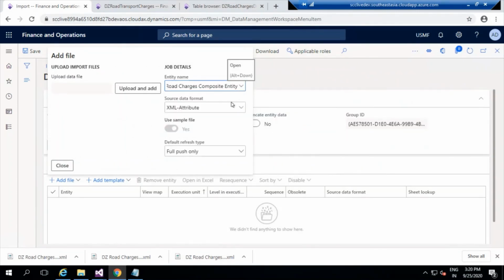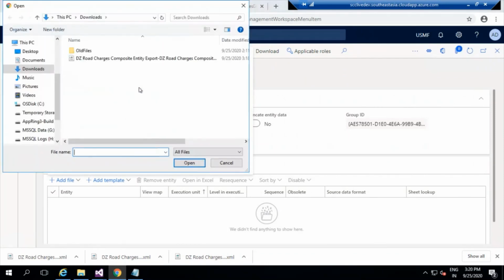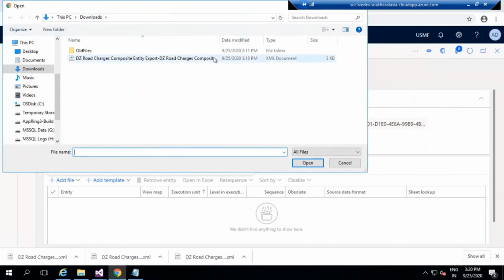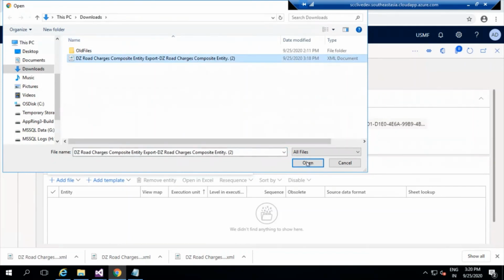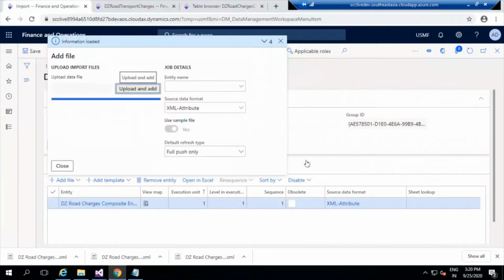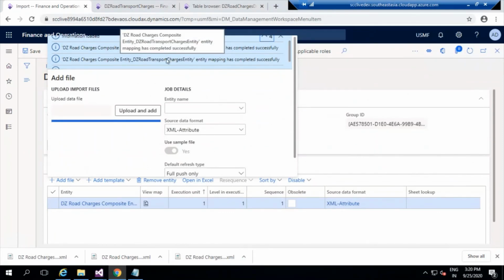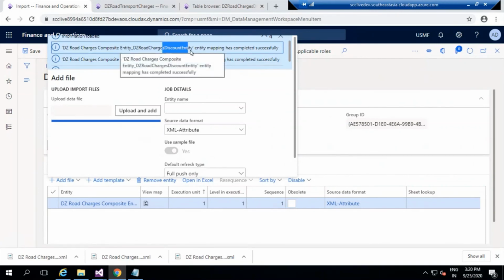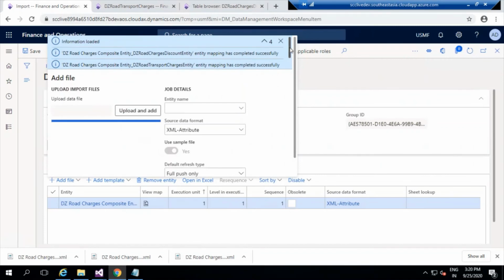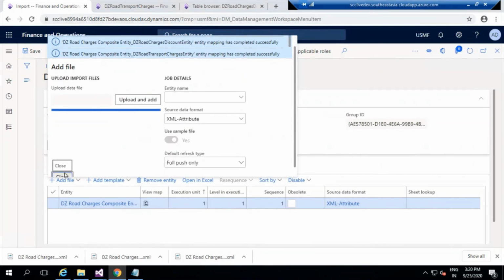Since I selected a composite entity, I know it is going to come from an XML attribute. I'm just going to keep this XML attribute as is. That's okay. And I'm going to add an upload file. In the upload file, this is the file I have modified now, so I can just take this file inside. Once you take this file inside, previously you should have seen 3 messages loaded, saying entity mapping has been done. But now it is mapping 2 entities together. It is mapping the charges entity as well as the discount entity. Two separate mappings are going to happen now. So this information is done now. I think we are good to close this window.